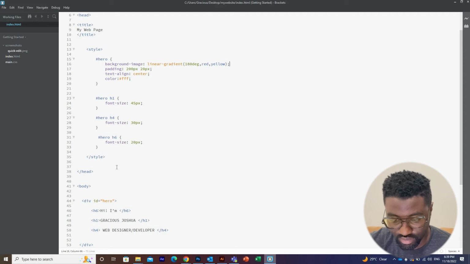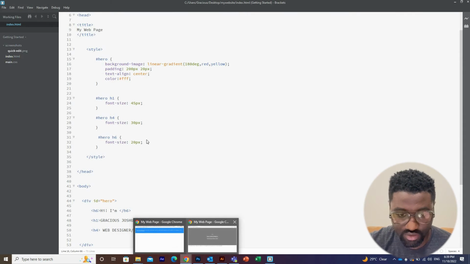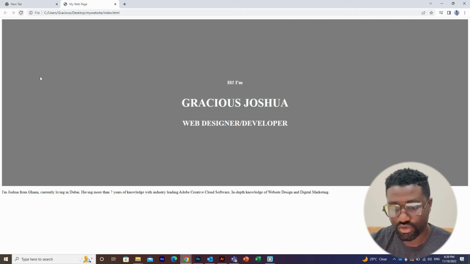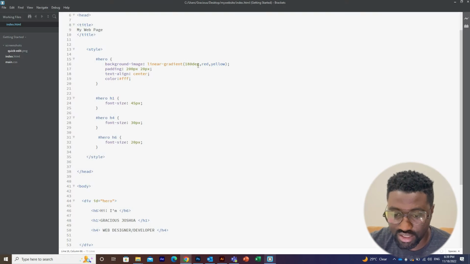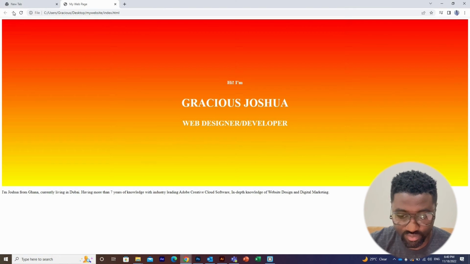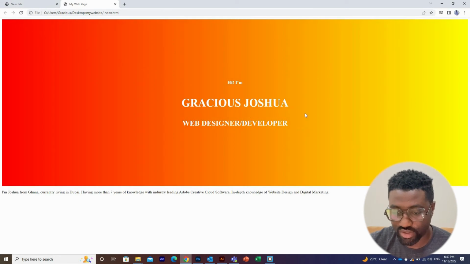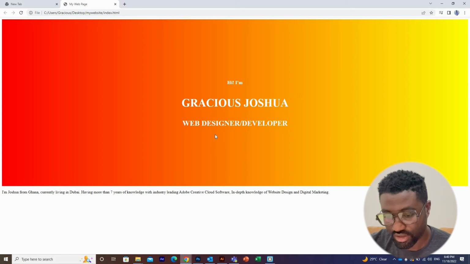Okay, go back to our page and then reload. So you see we have this cool gradient. As you can see, the red is coming from the top, then getting inside the yellow. This is 180, so I can make it 90 degrees. So 90, save this. So you've seen the direction of the background has changed.